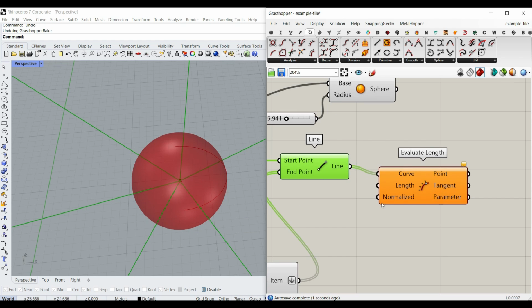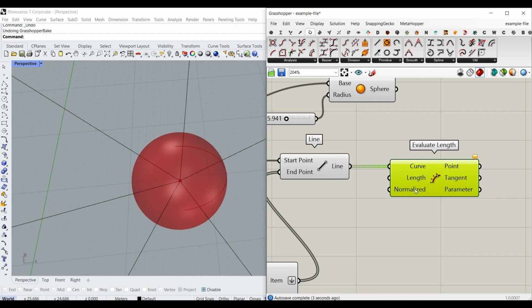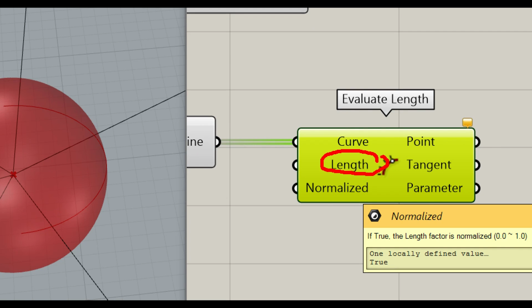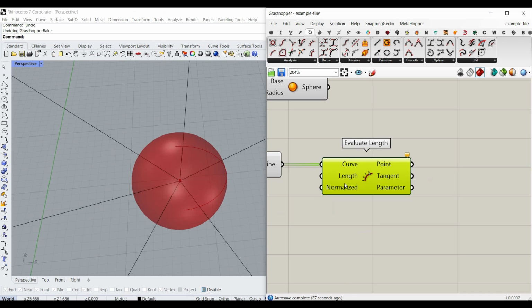Now that all of them are in the same direction, you have to set normalize to false because we want to find a real length here, right? When you set normalize to true, which is the default state, it's going to make the line between 0 and 1, and you have to give it a percentage here, but we don't want that. I don't know why the default is true, but we have to set that to false so we can give a real length here.